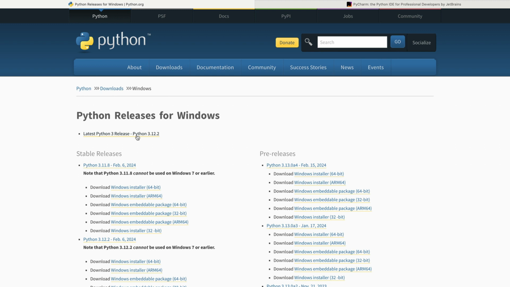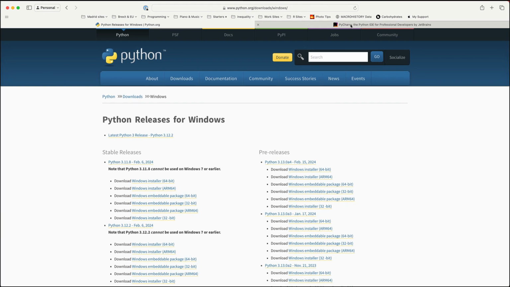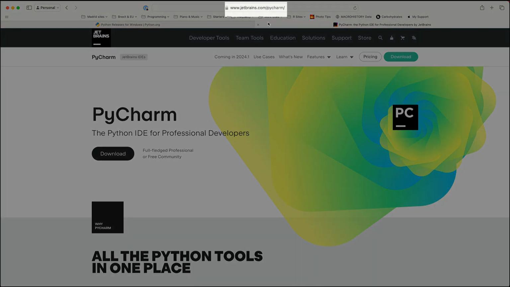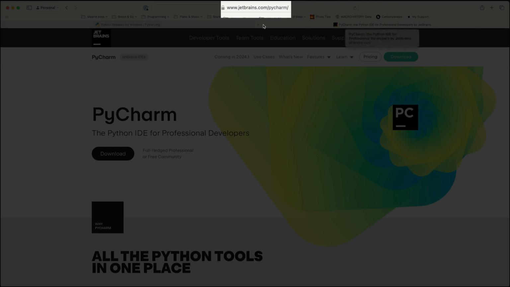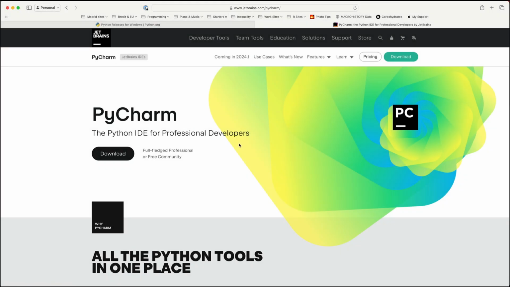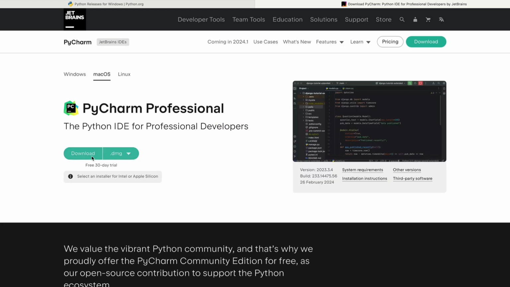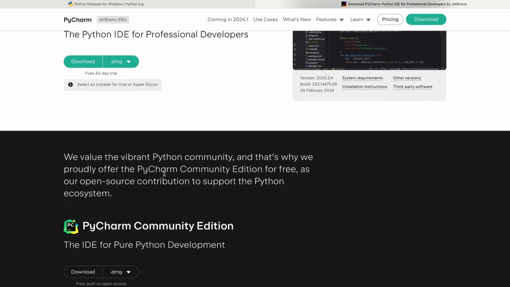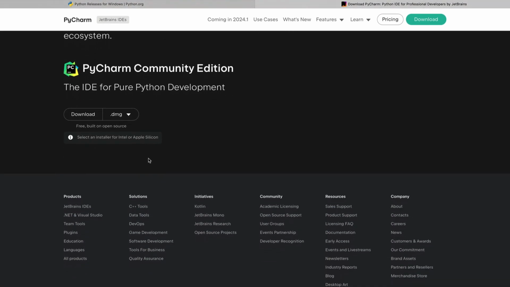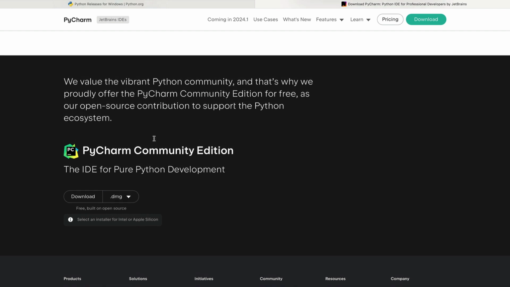Once you've got Python installed, go to PyCharm, go to JetBrains rather, jetbrains.com/pycharm to download the PyCharm IDE. So if you click here on download, you can then choose, if you want, you could install PyCharm Professional, but that's not free. You don't need that. You can get by easily with the PyCharm CE Community Edition.